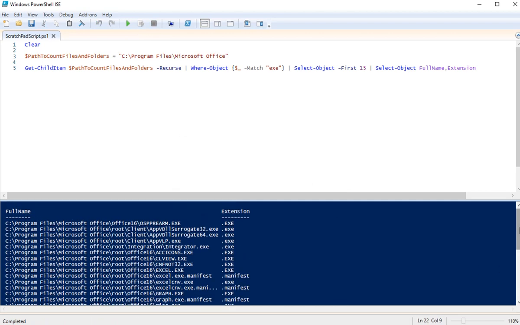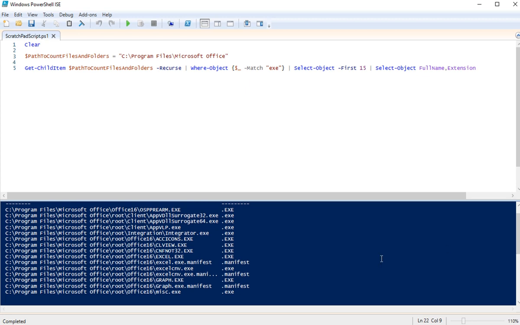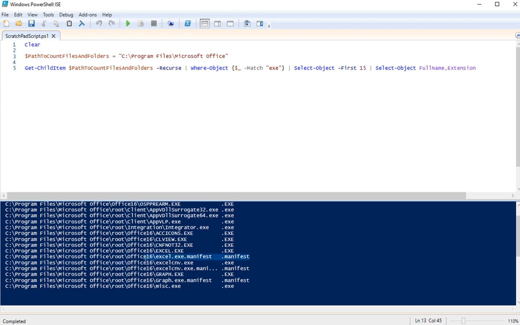Let's run that now, and sure enough it does match. However, you'll notice that not everything is an exe file. This file here, for example, is actually a .manifest file. However, in the file name we have .exe. So the match condition will match any part of that file name at all, because we've specified just the item itself, just that line item. So that can be the file name, file extension.